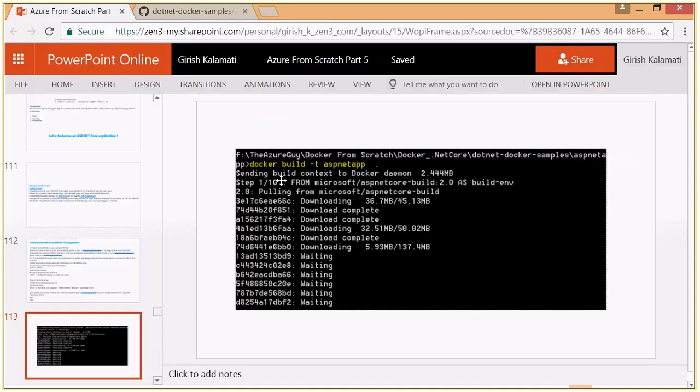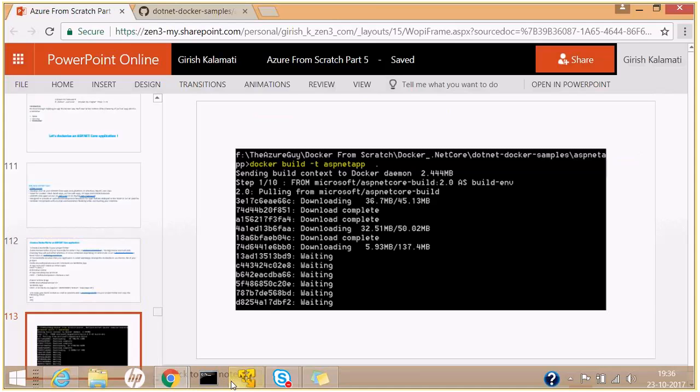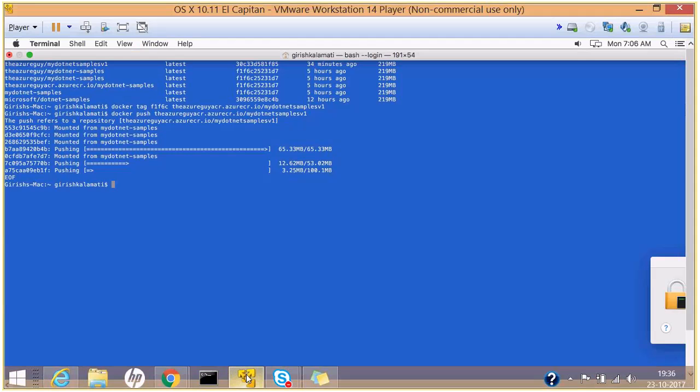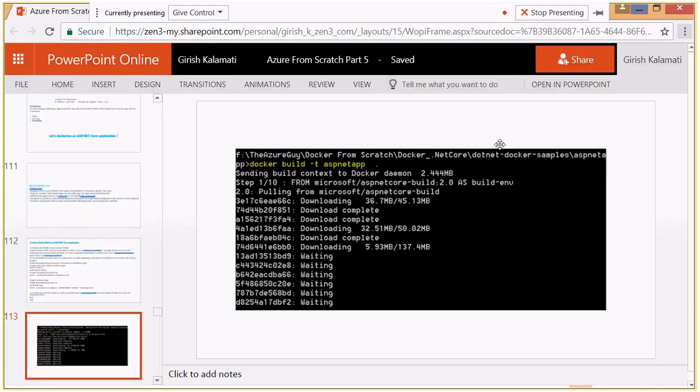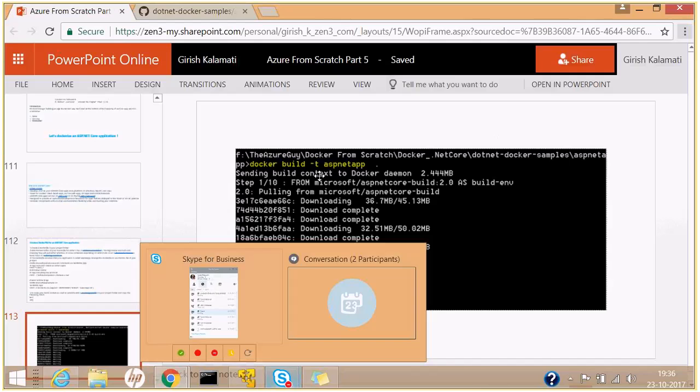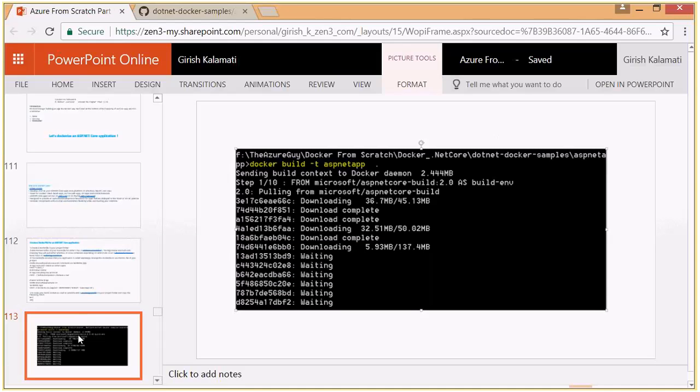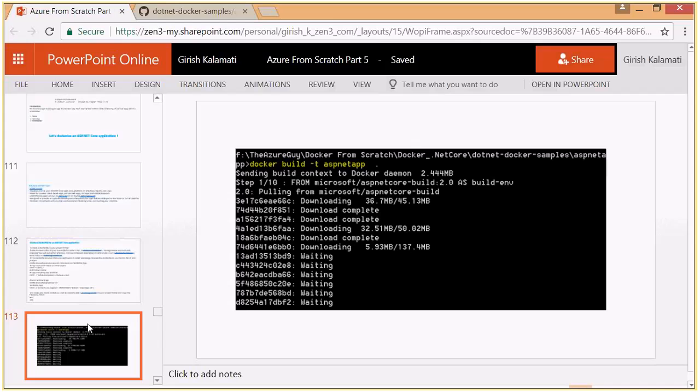What we did is, since I have issues with my Windows, the VirtualBox which runs my complete Docker installation on Windows had become corrupted. That's why I'm running my Docker Hub installation on my Mac and showing this demo. Okay, and this particular .NET sample would work on Windows. This content you can develop or publish on your Windows machine only.